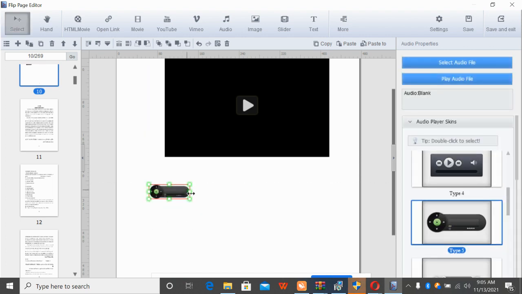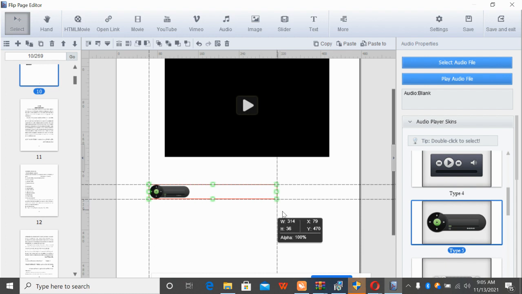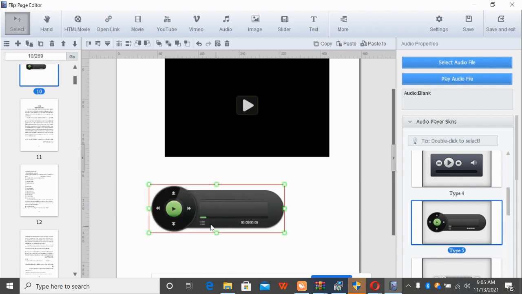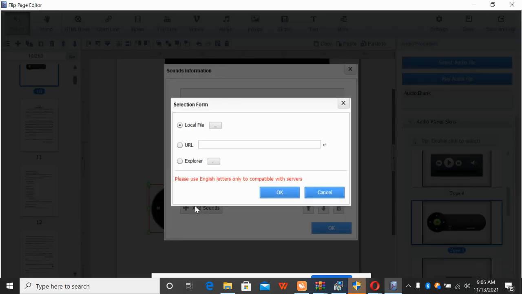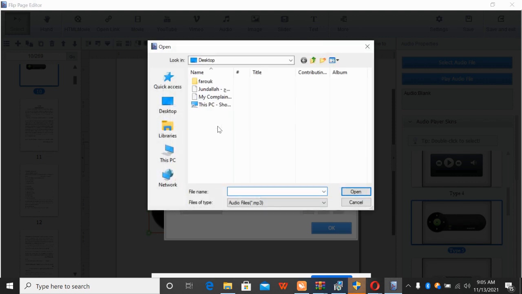You can now enlarge it. You can leave it in a small way like that. Hope you understand. Let's just enlarge it a little bit. Then you go here again and select audio file. So it will tell you to add sounds. Click on add sound. It will ask you whether you want to add it from somewhere in your laptop or you have a URL that links to it. You can just click on local file, if you want to get it from your laptop.